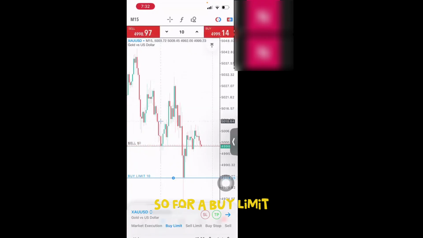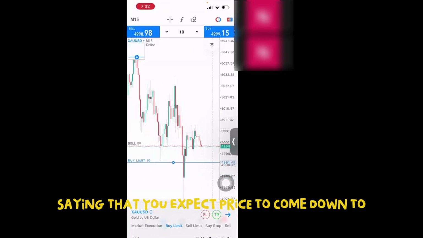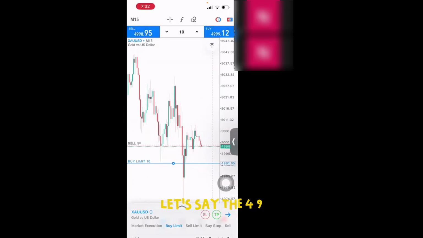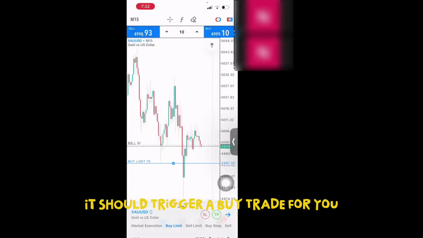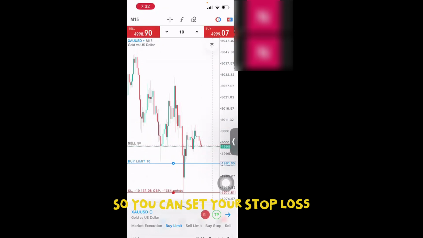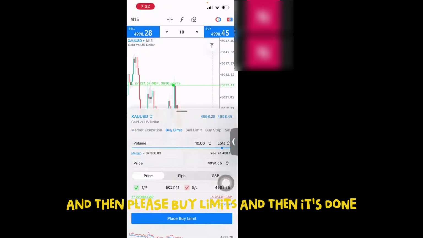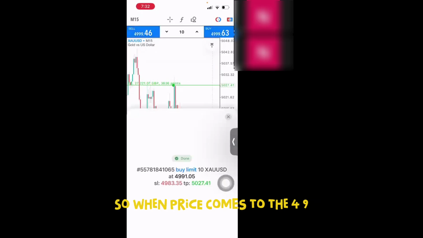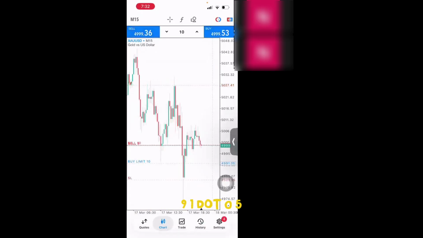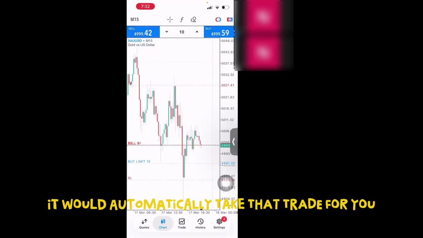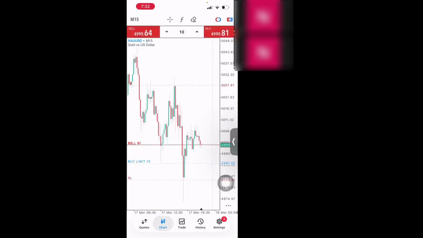So for a buy limit, you're basically saying that you expect price to come down to let's say 4991.05, and when it gets there, it should trigger a buy trade for you. So you can set your stop loss and then your take profits and then place buy limits, and then it's done. So when price comes to 4991.05, it would automatically take that trade for you.